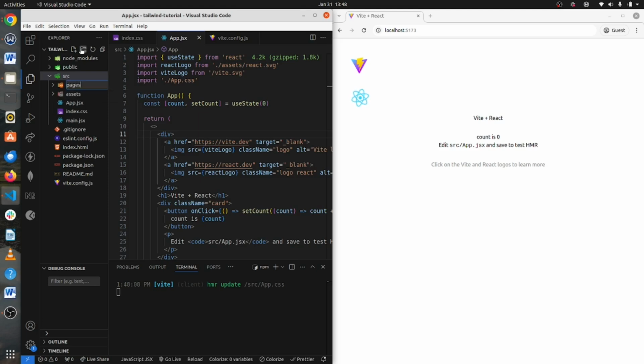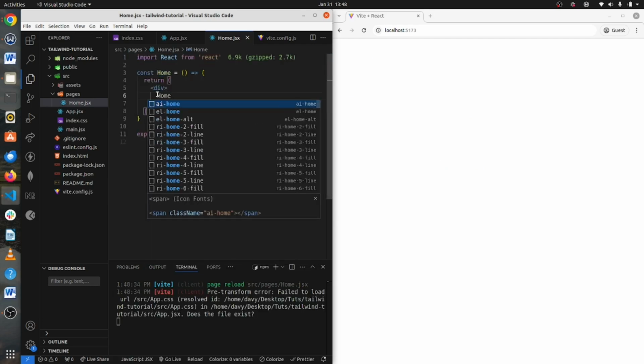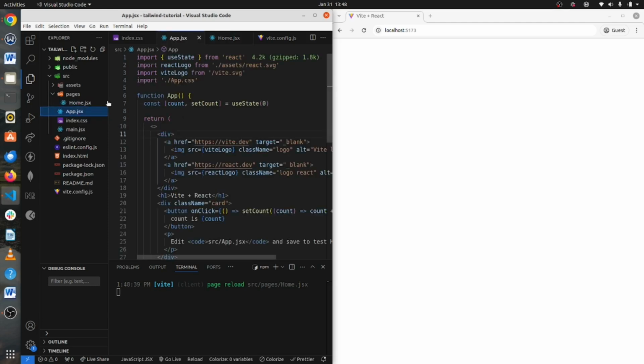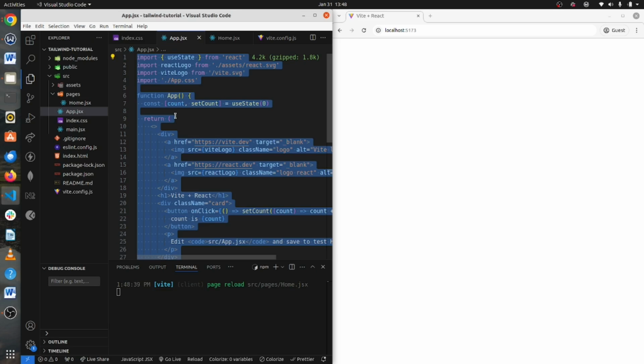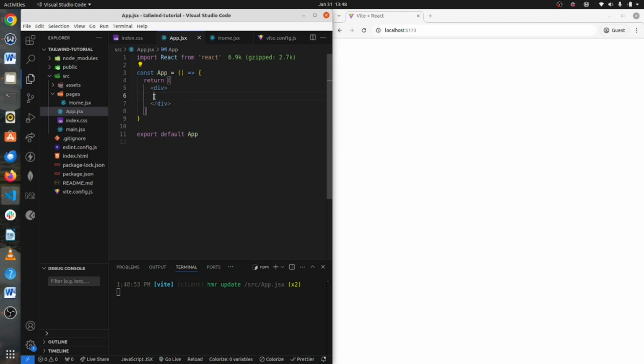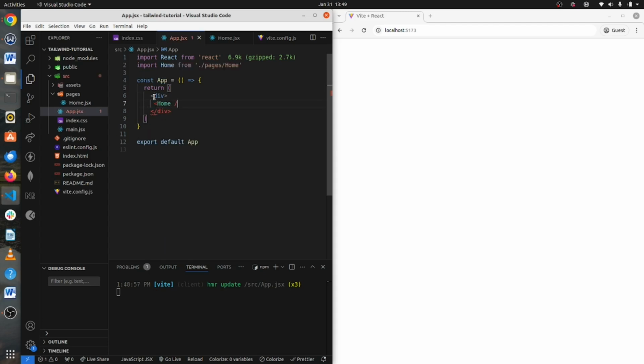Let us call it pages. Inside the pages folder, create a new file, home.jsx. Let us call it home. Then in our entry file, that is the app.jsx, import the home file. Let us refresh. There we have it.